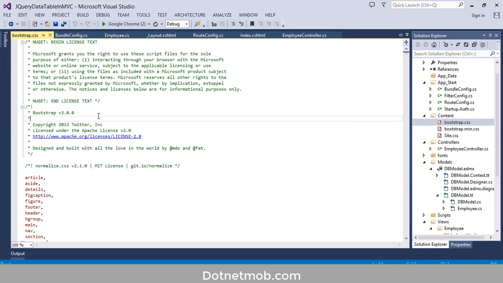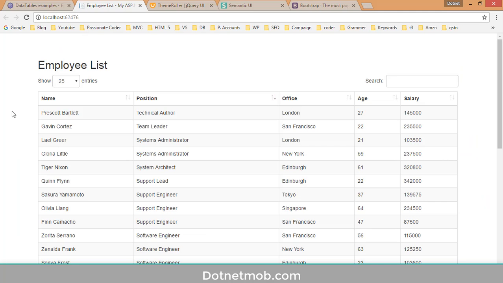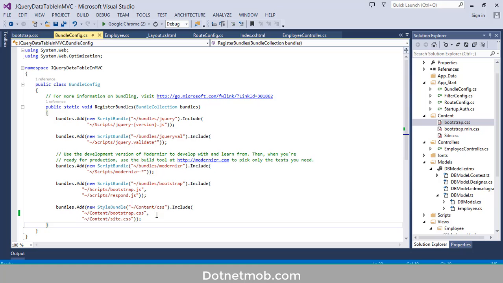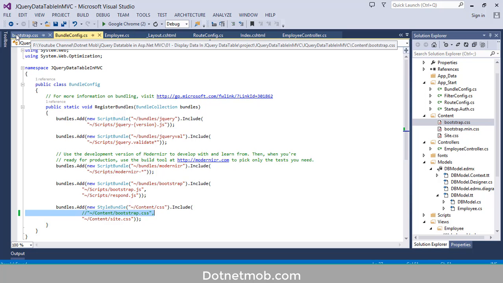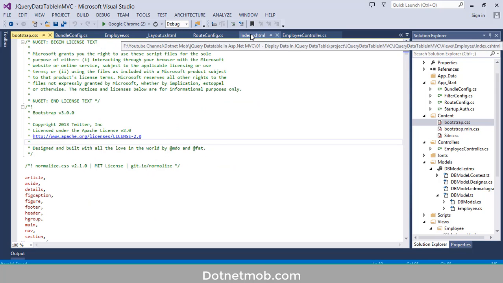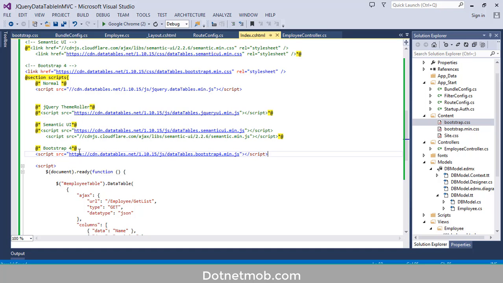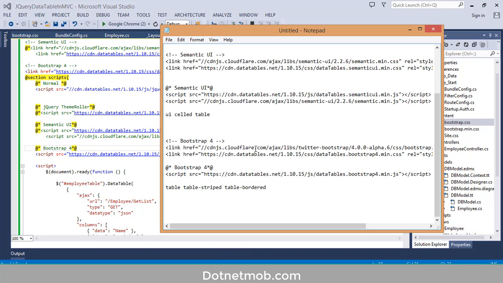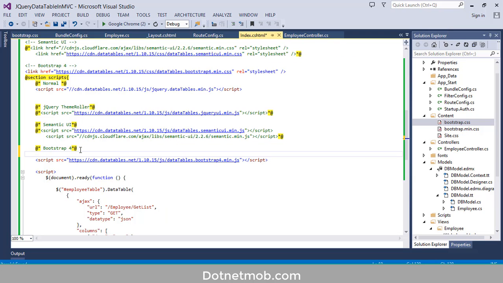Now I am going to replace this Bootstrap 3.0 with Bootstrap 4.0. Then you will get a better looking jQuery data table. For that, I will comment this line for Bootstrap 3.0 and I will add 4.0 reference inside this index view. Let me copy its reference from here and paste here.